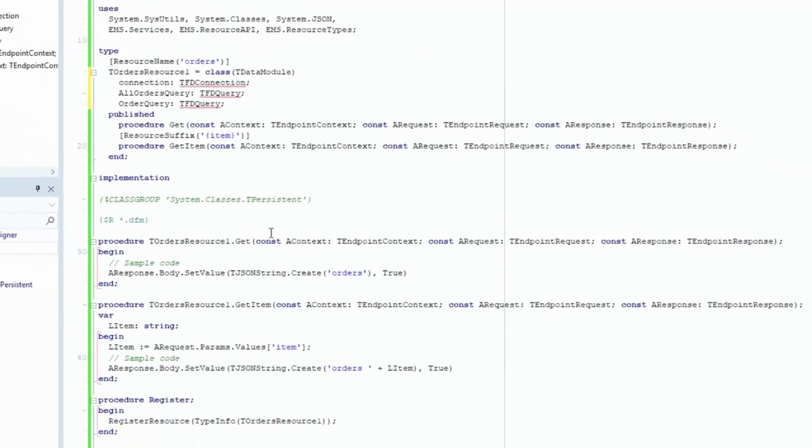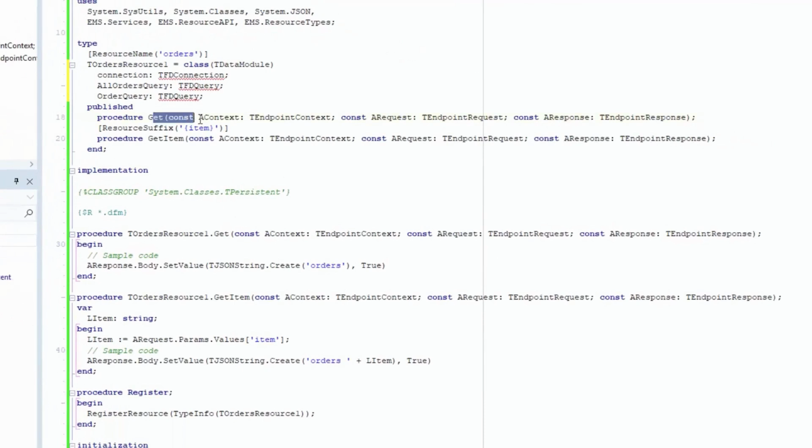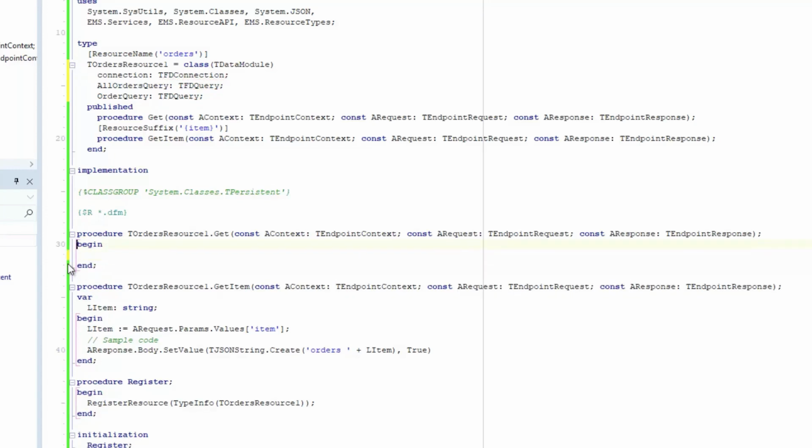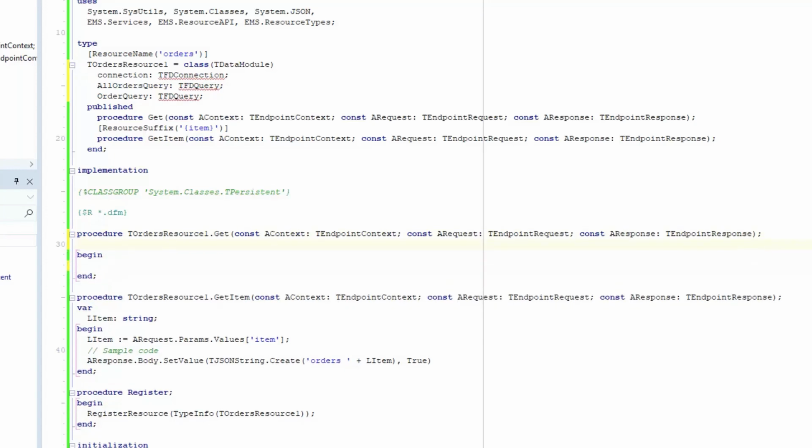We only have two get methods here. We're going to do a get all orders and a get item, so get a specific order. Let's go ahead and build the first of these two methods. You can see here the sample code returns as the response body a JSON string. We're going to replace that JSON string with an array of JSON objects. So let's go ahead and tear this out and start building out our first method.